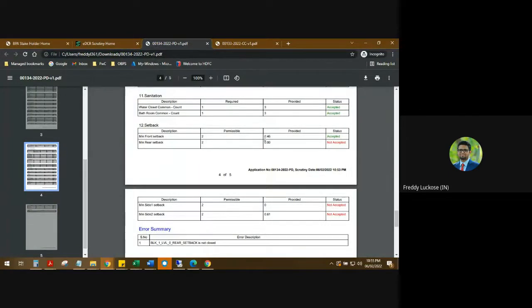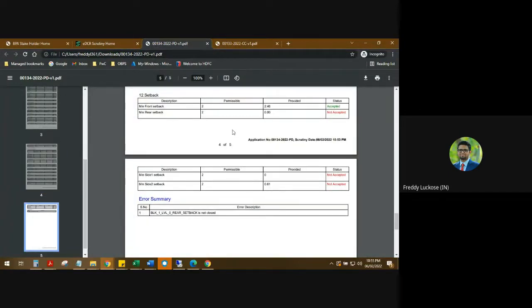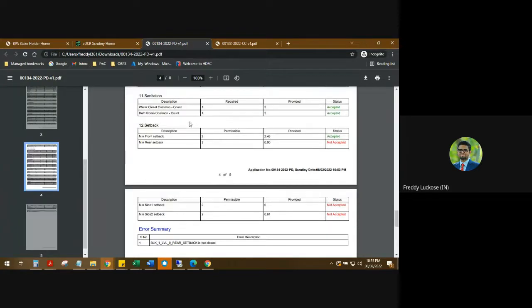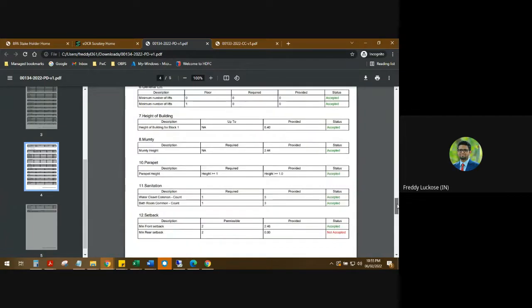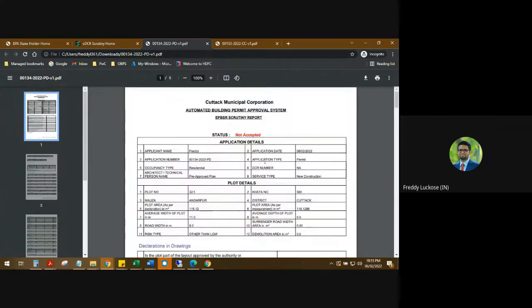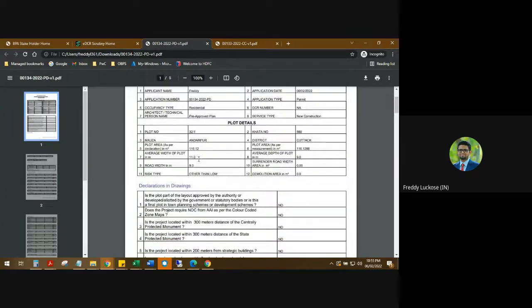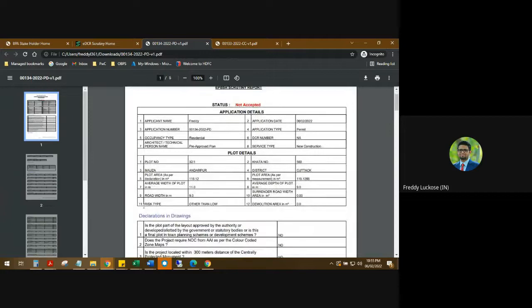Another thing that we see here is the setback permissible, it is 2. So this means that the project we are scrutinizing is being considered as other than low risk. If you go to the top side under risk type inside the declaration, you can see other than low risk.